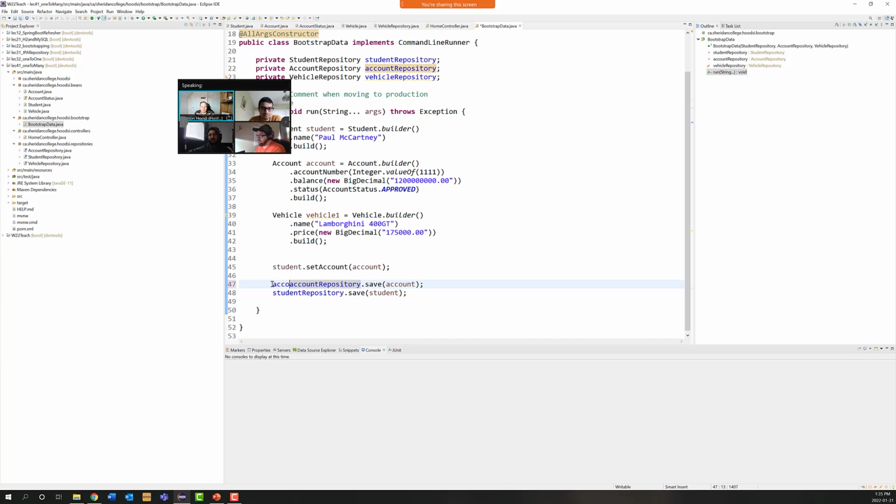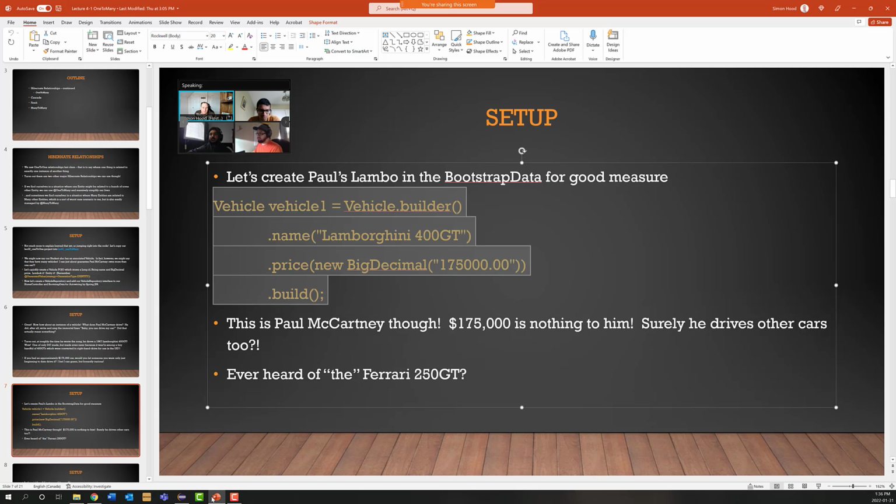Before I forget, something I should have done is save the student and account instances, as in grab the saved instance when we saved those entities, those POJOs, grab the populated entity back from the database. In this case, what this means is grab the ID that was generated with it. Just adding account equals my account repository save and student equals my student repository save. It's a better practice, and that way you have it if you need it. Anyway, okay. I didn't want to forget that.